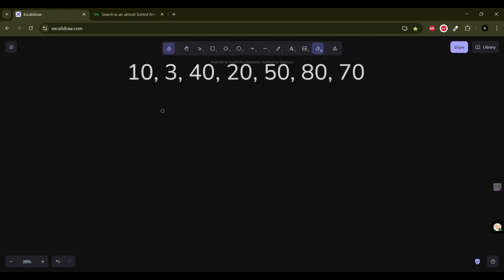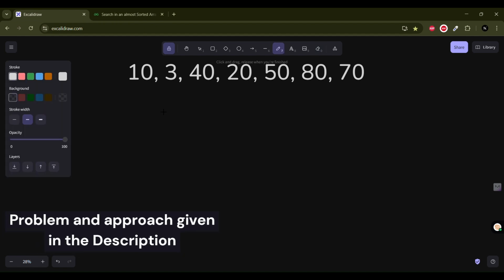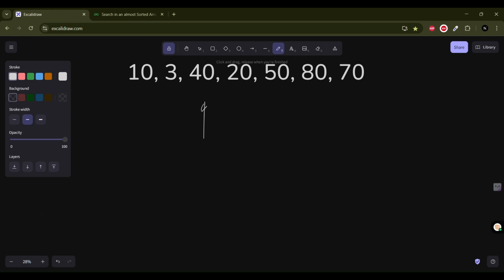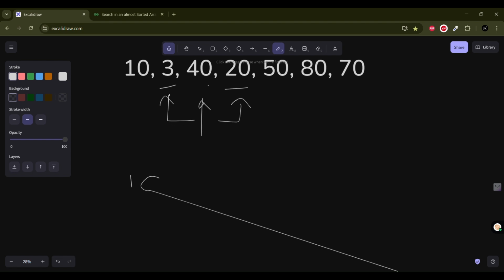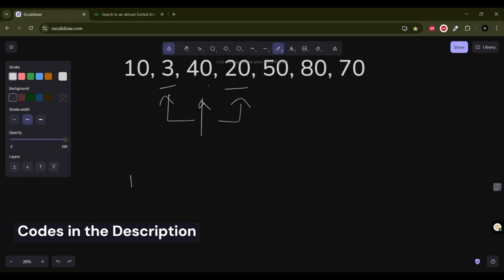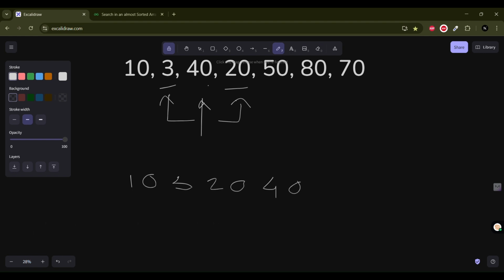Suppose this is given, and let's say 40 is the element. Its correct position can be this or this. Only these can be its correct positions, meaning array[i-1] or array[i+1]. So if we shuffle this position, 40 will get its original position. Let's say 10, 30, 20, 40, 50, 70. So here it is the original position of the 40.